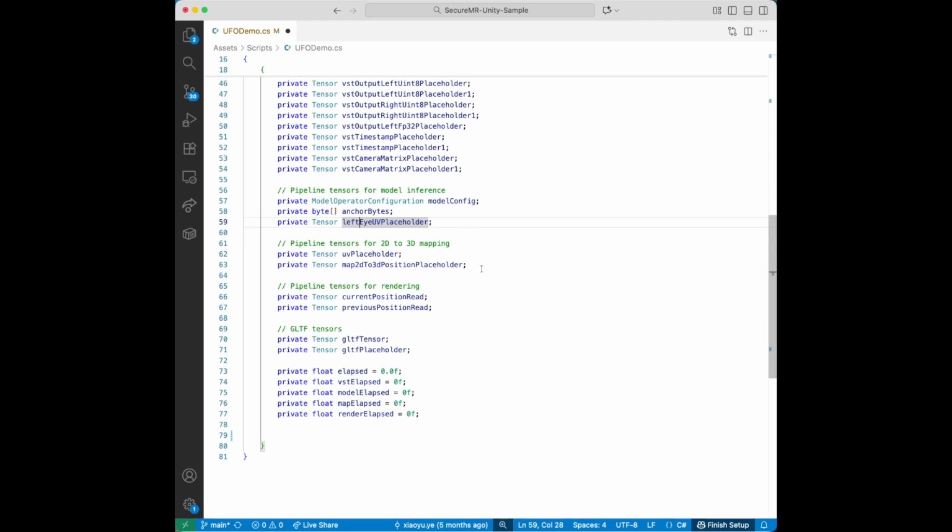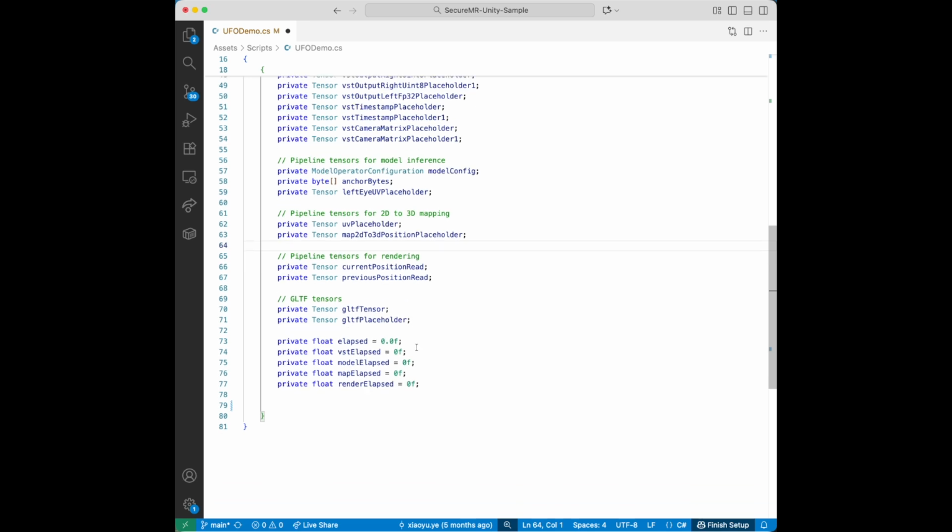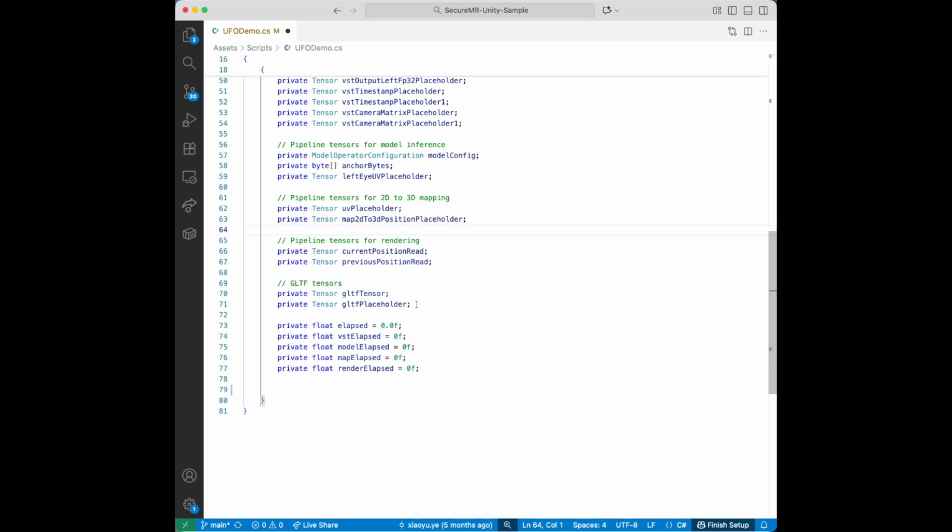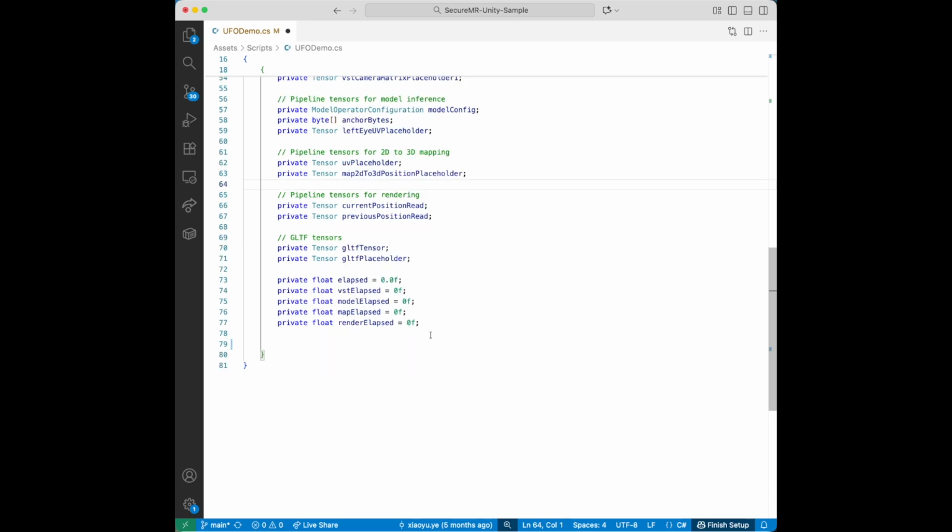Next are for the 2D and 3D mapping. These are for the difference between current and previous position to track and make the UFO move smoothly between the frames. Finally, we have a placeholder for the GLTF, which is the 3D object of the UFO. And at the bottom, we have a few variables for setting timing.